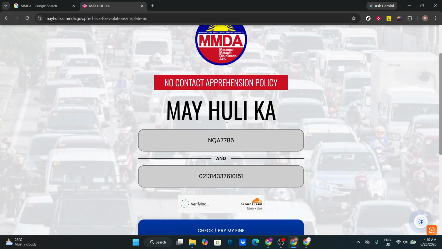Now key in your plate number carefully. Make sure the format matches your vehicle registration details exactly, since even a small typo can affect the search results. Next, enter your MV file number in the appropriate field. Double-check both entries before continuing so you can avoid delays or failed searches. Once everything is entered correctly, click Check, Pay My Fine.